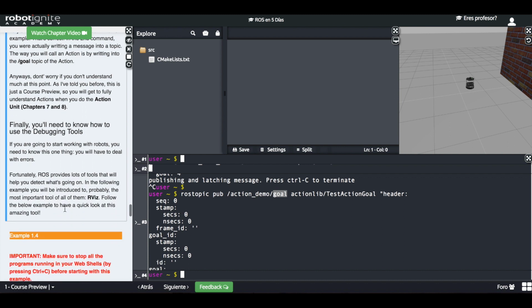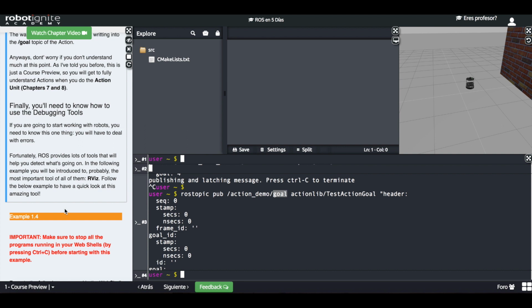Great. So let's see the last main concept you need to learn in order to work with ROS, in order to be able to program a robot with ROS. The final concept you need to learn about is the debugging tools. If you never worked with robots, with simulations, or with ROS, let me tell you this one thing. You will have to deal with errors. That's for sure. But fortunately, ROS provides a huge set of debugging tools that will allow you to easily find and correct these errors. But there's one tool which is the most powerful and the most important of all of them, which is RViz.